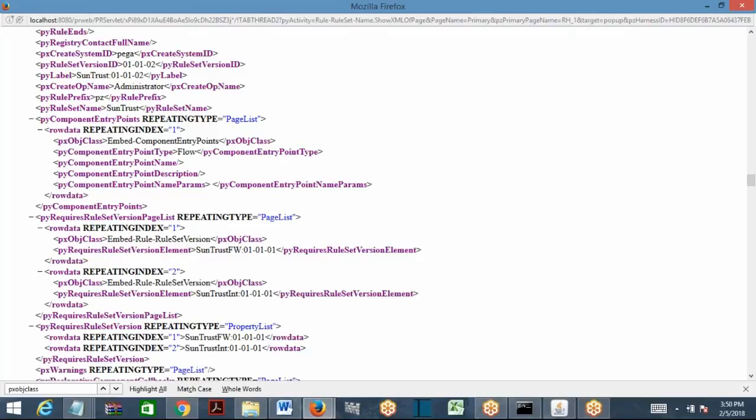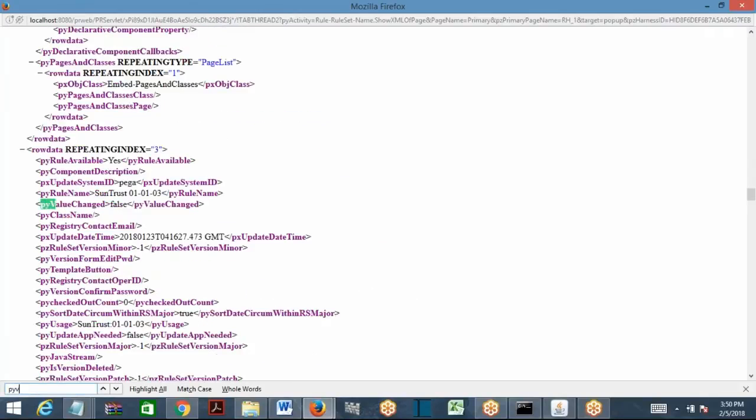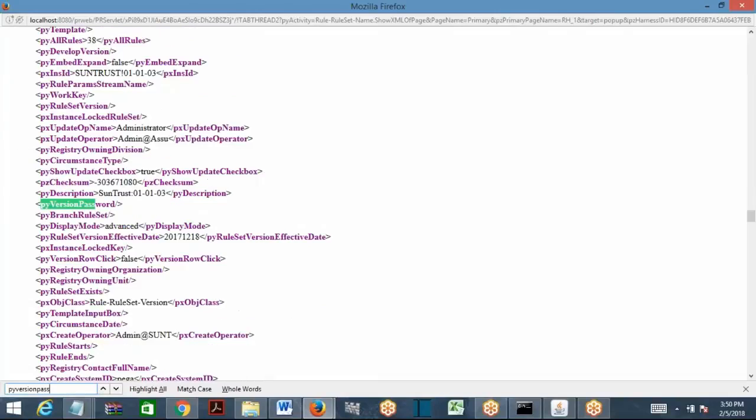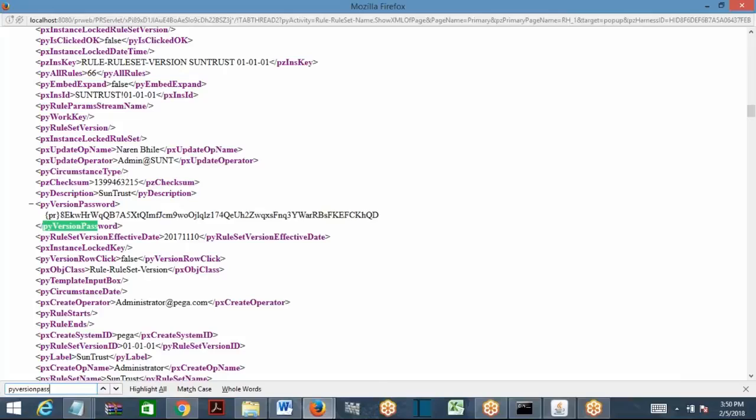Now you have knowledge. Given the environment, can you find out all this? The environment is in your hand. Now can you find out all the rule set version related classes, columns and all? So pyVersionPassword, this field deals with the encrypted password. You make it blank. You don't need to know what encryption is. You are not required to decrypt. We are not hacking it. We are just making it blank. That's it. You make this one blank, it will be unlocked.